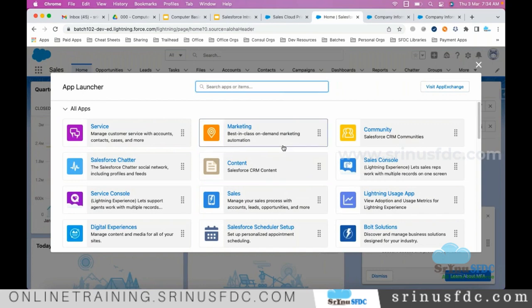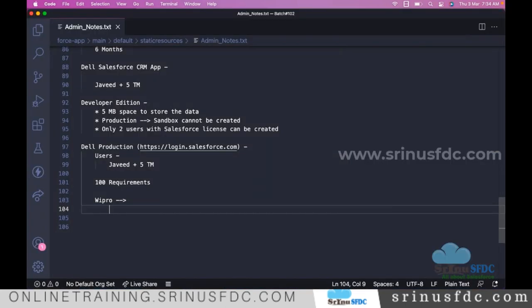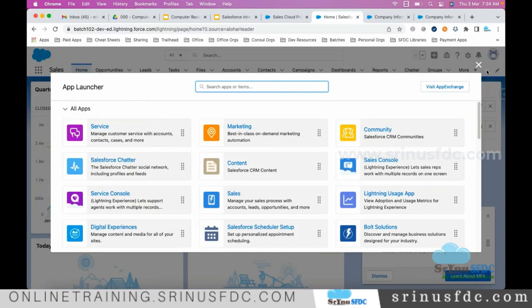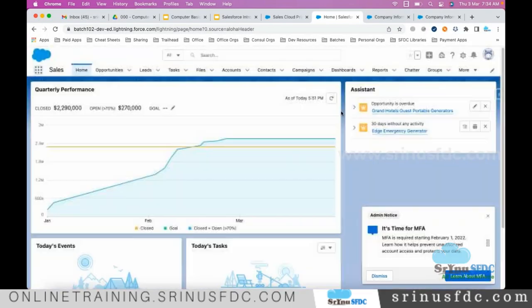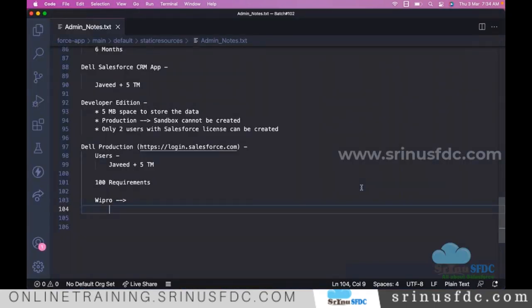So on top of this, they want to have new features. They want to develop the new features. For that, there are 100 requirements. So all these features should be added to this account, right? Whatever I have opened in this account, those should be implemented.